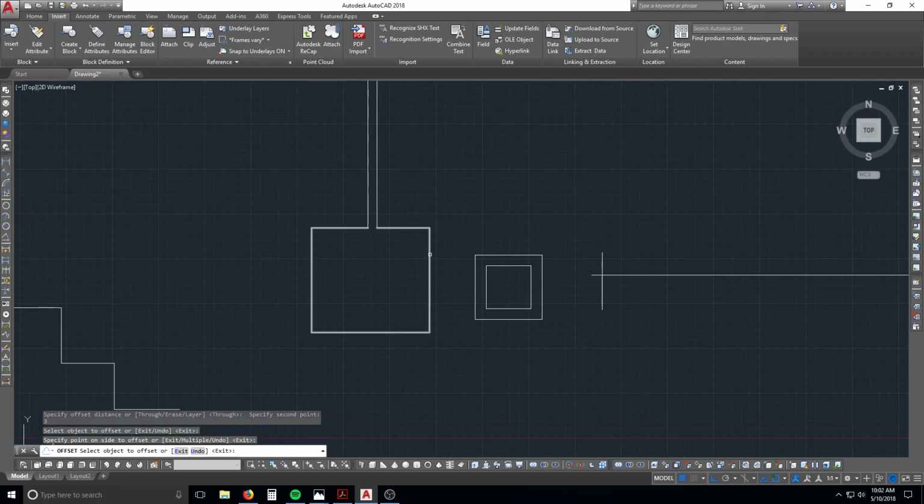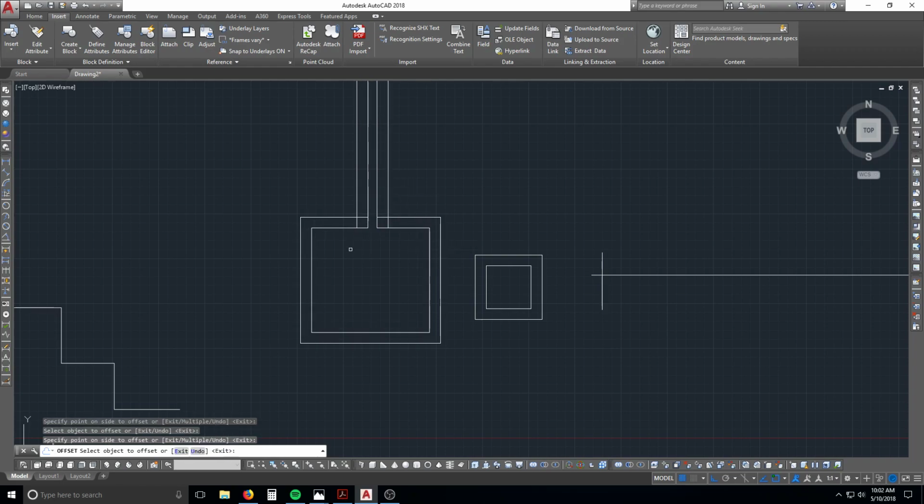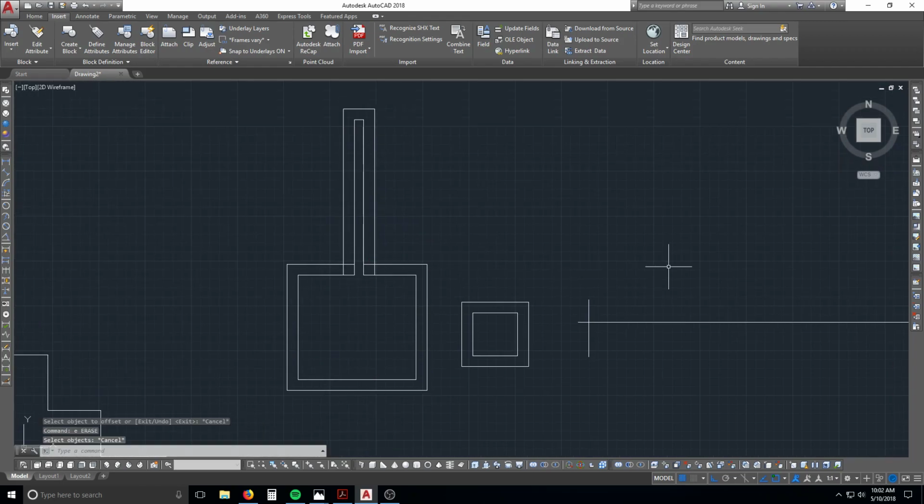Now this one, because these are two separate lines, if I type O, enter, and just press enter again, we're going to use 3 inches again because it remembers the 3. It'll remember it until you change it. Click the line, offset, and then click the next line, offset.